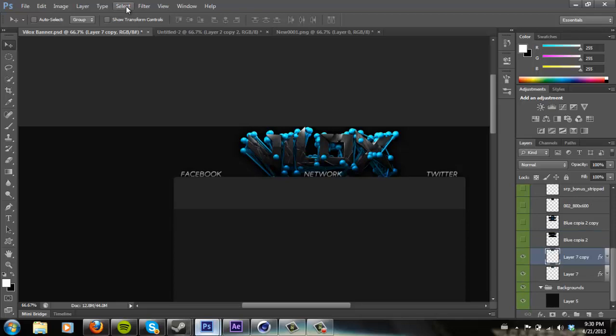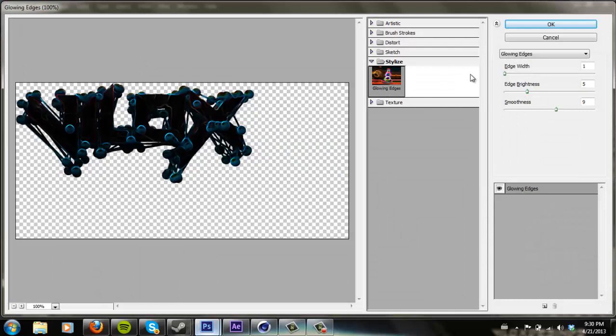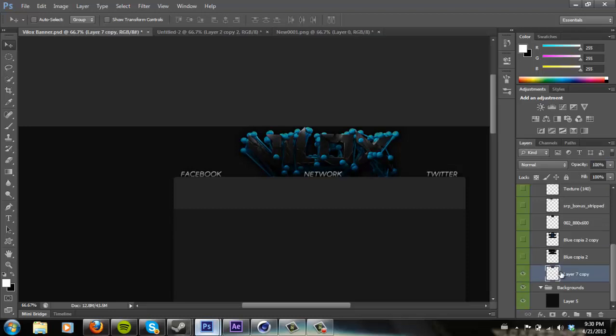What you want to do is duplicate the layer with Control J or Command J, go to Filter Gallery, and go to Stylize, Glowing Edges, and just mess around with these settings till you find something you like. You're gonna look at this and go, "Ugh, it's ugly. It's so nasty." And yes, it definitely is. Just lower it to like 50% and merge these two together.